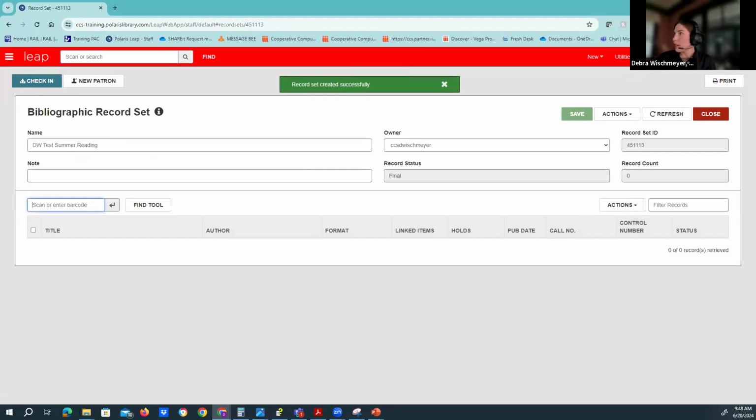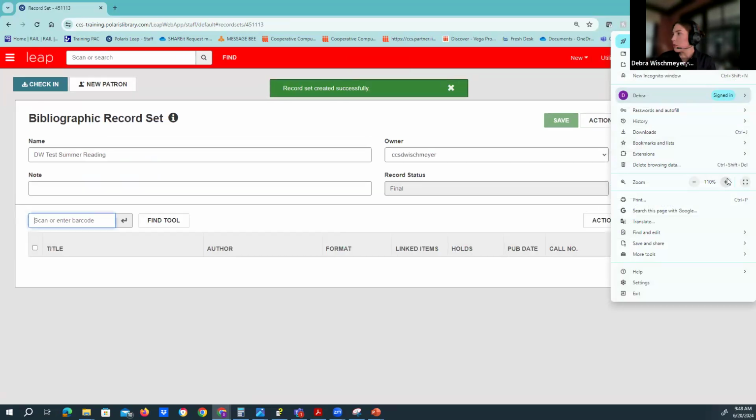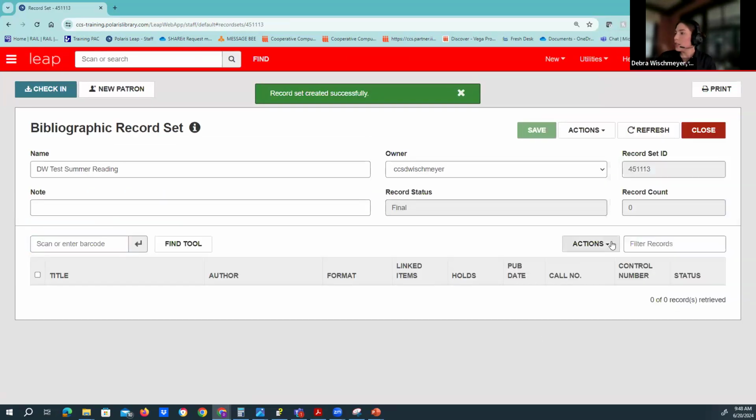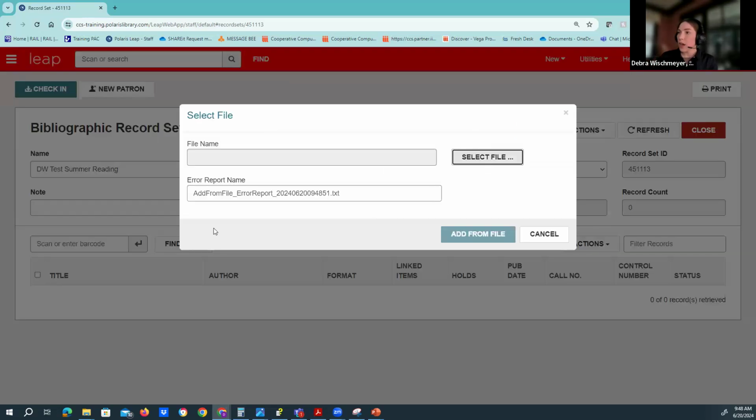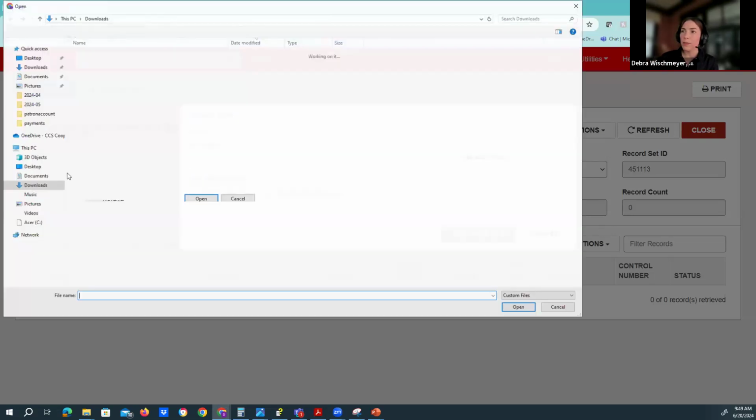Now with 7.6, under the Actions menu, we'll see a new option to add from file. And again, this functionality already existed in item record sets and patron record sets, and now is being added to bib record sets as well. When I click Add from File, I'm going to be asked to find the file of ISBNs that I want to import into this record set. So I'm going to click Select File.